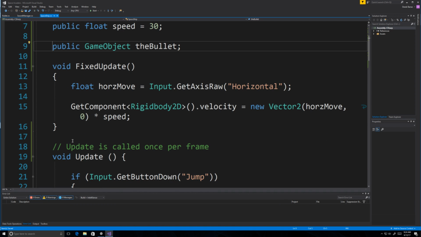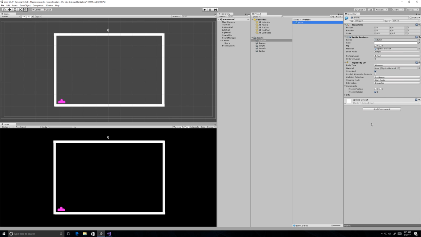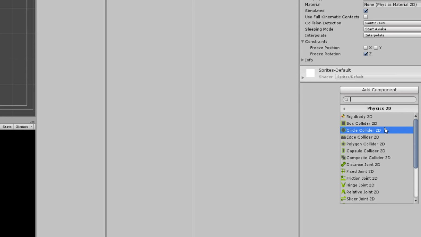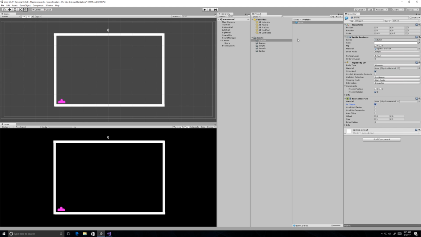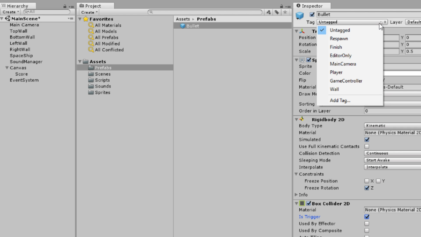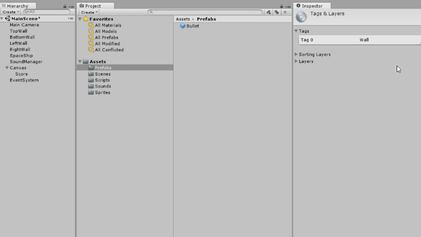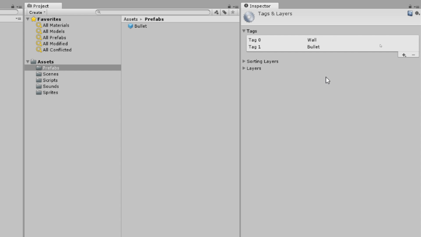Now I'm going to save that and jump back into Unity. Then I'm going to go into the prefab section, click on bullet, and I'm also going to have to add a box collider, clearly, that's Physics 2D and Box Collider 2D, and I'm going to put Is Trigger on there because I am going to need it in this situation for our bullet. Then I'm going to create all of the different tags that I can think of right now that I need. I have Player already created inside here, so I don't need that. Wall is also created, and I'm also going to need Bullet. So I'm going to come in here, create Bullet, and there is Bullet. Click on save, and that's good.